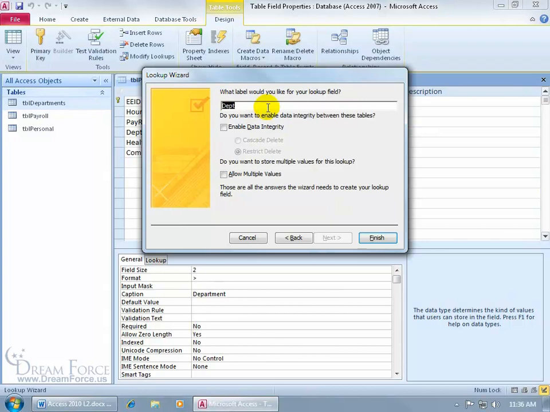And then it says what label would you like for your lookup field? It's going to be department code. Now down here it displays this because, again, my tables weren't related. So it says, do you want to enable data integrity between these tables? It's going to create a link between those two tables, but as you recall in our relationships training video, unless we go ahead and enable data integrity, what I do in one won't update and relate to the other. So I can make changes in one and it won't update the corresponding table or related table, which could give us data integrity issues.